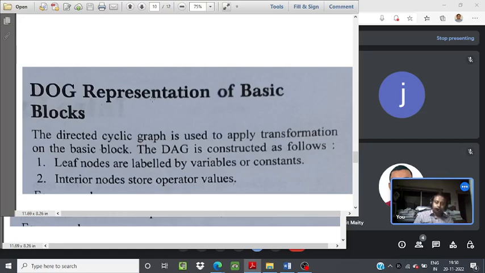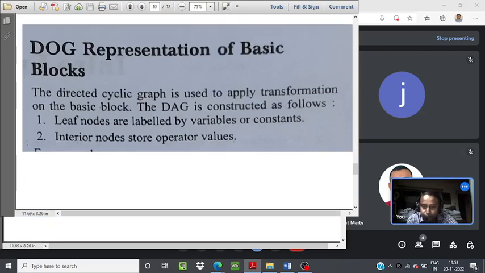Graphically it should be represented. It is used to apply transformations on the basic block. That means a basic block can be represented with the help of a directed acyclic graph, and it is constructed by the following method. Leaf nodes are labeled by a variable or constant, and interior nodes store the operator values. You can compare this analogously to a regular expression. A regular expression of the grammar is represented graphically in the form of a parse tree. So this is also one kind of tree where the leaf nodes are labeled by variables or constants, and interior nodes store the operator values.